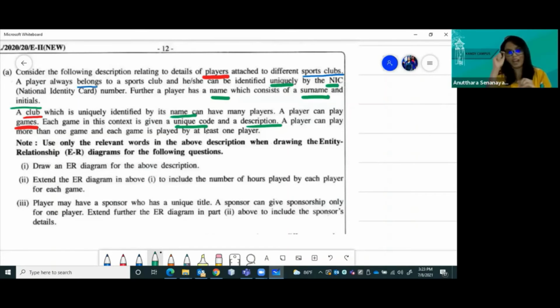So that means you have to stick to the given description, right? Okay, player could have address. You can't put those things here, right? Just stick to the things that they have given. That's it, right? They have given a special note there, right? Done. Draw an ER diagram for the above description.